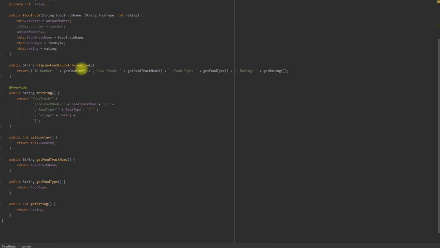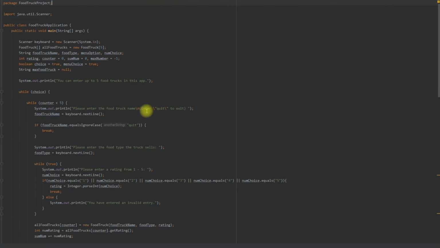And then here is the display food truck method string that is thrown back out, and it's pretty much just the ID number, and it's grabbing the get counter, and when it grabs it, it designates the number and then it increments throughout time. So then the food truck name, the food type, and just the way I want it displayed. But I know based on the instructions, we also want to call it by the toString. So I went ahead and placed both of those there.